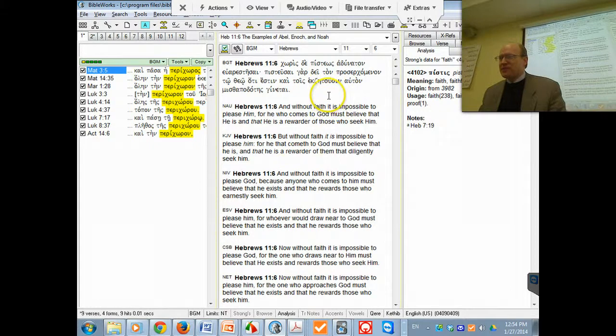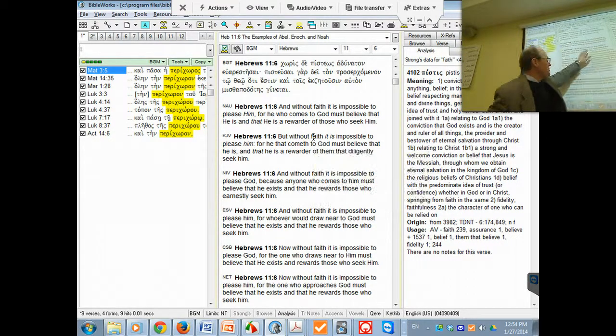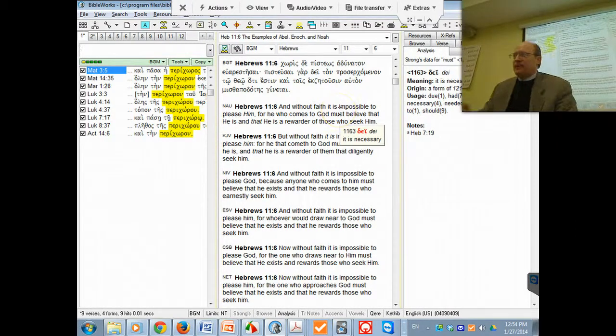So King James and the New American Standard both have Strong's number tags, and so you get that usage information for both of them. Other versions, the NIV, ESV, do not have that information, so you would have to count it by hand. Okay? I just ask for what you don't have to count by hand. Faith, assurance, belief, them that believe, fidelity. Okay. Let me pause there and see if you have any questions about anything I've said so far.